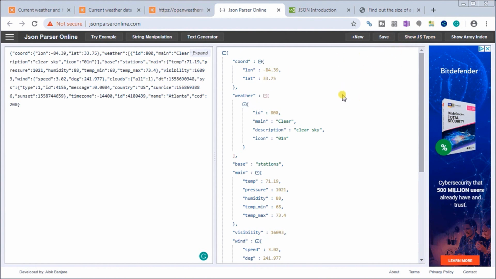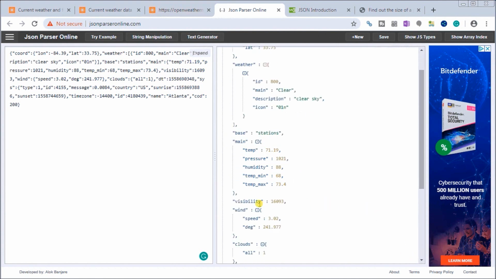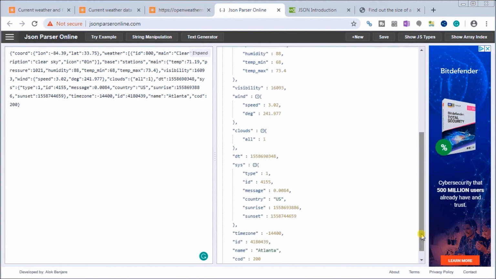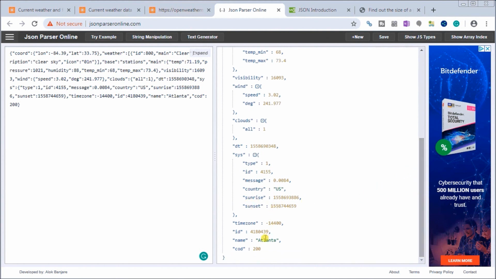And how we do this is we look at the field index of the actual layer. So if we look at coordinate, this would be 0. The weather would be 1. So 0, 1, 2, and then main would be 3. Then you have visibility is 4. Wind is 5, etc. All the way up to, you'll see that we can see the clouds, we can see the DT, we can see systems. That gives you the country, sunrise, sunset. We can also go time zone and the name, which is Atlanta in the US that we're actually looking at, and we're looking at degrees Fahrenheit.